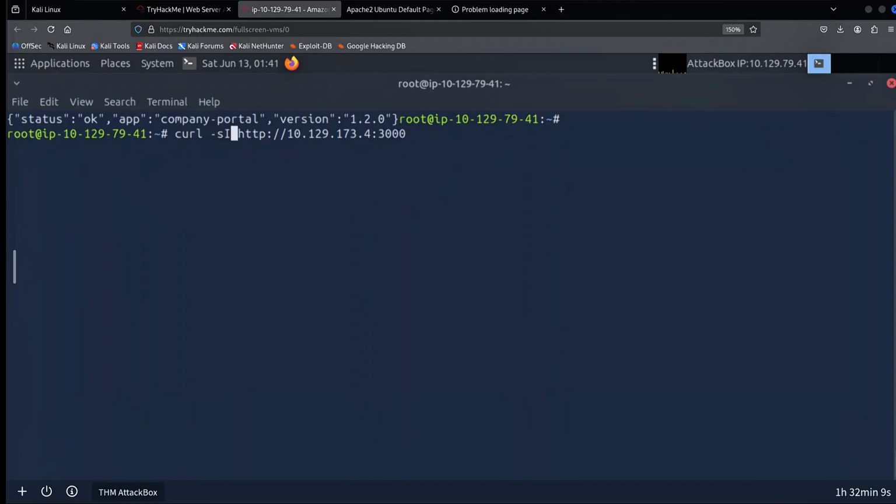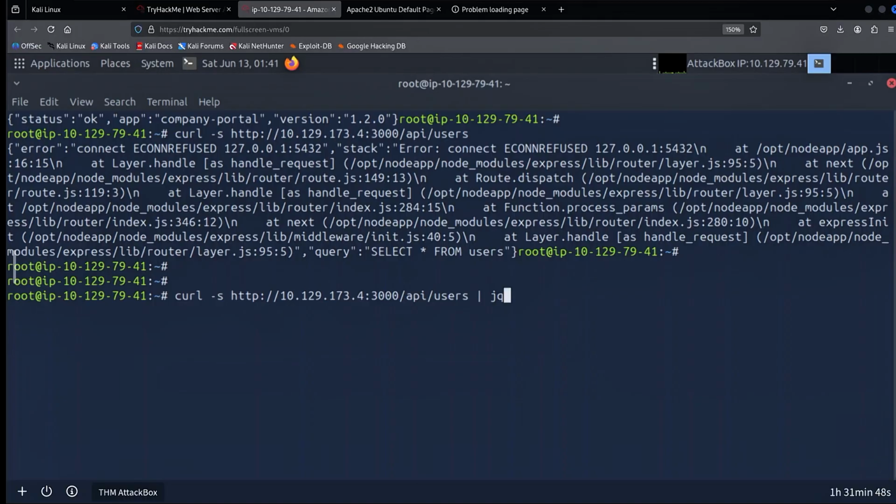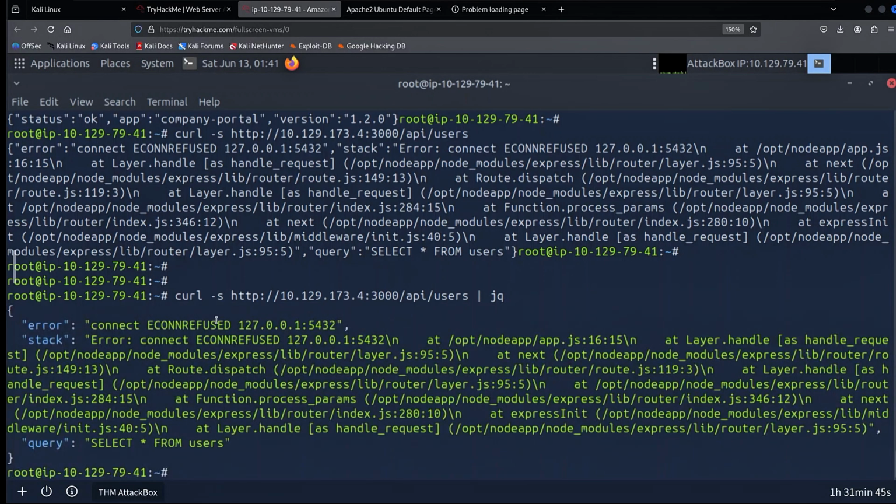Let me just keep it on suppress mode. Okay, so let me reach out to this first. Notice it gives us this error that looks like jargon. So let me just use pretty print. Okay, good. So we can now read it properly. So notice this error connect blah blah blah to this stack error. Doesn't really make sense, but look at this last part. The query that is using an SQL database.